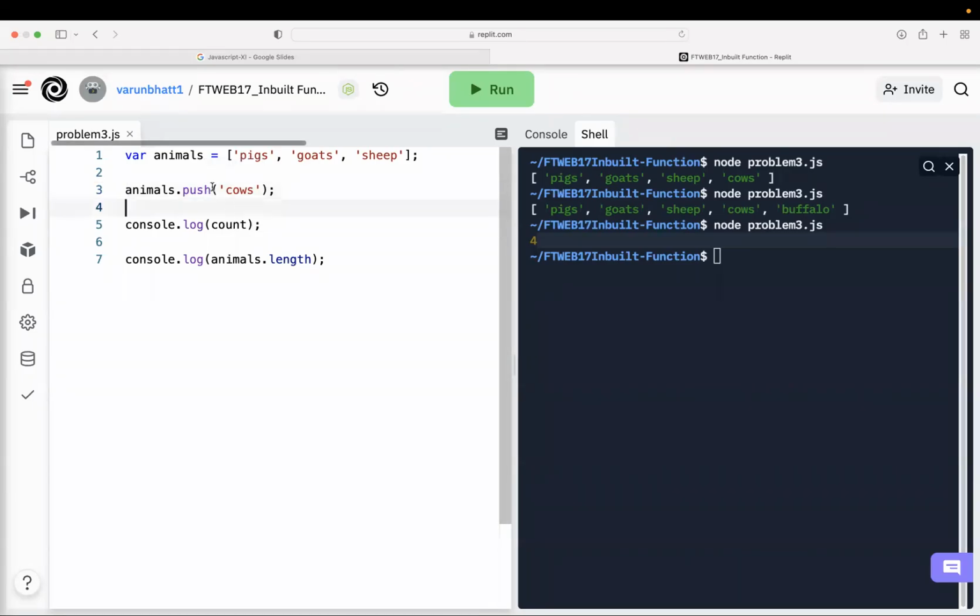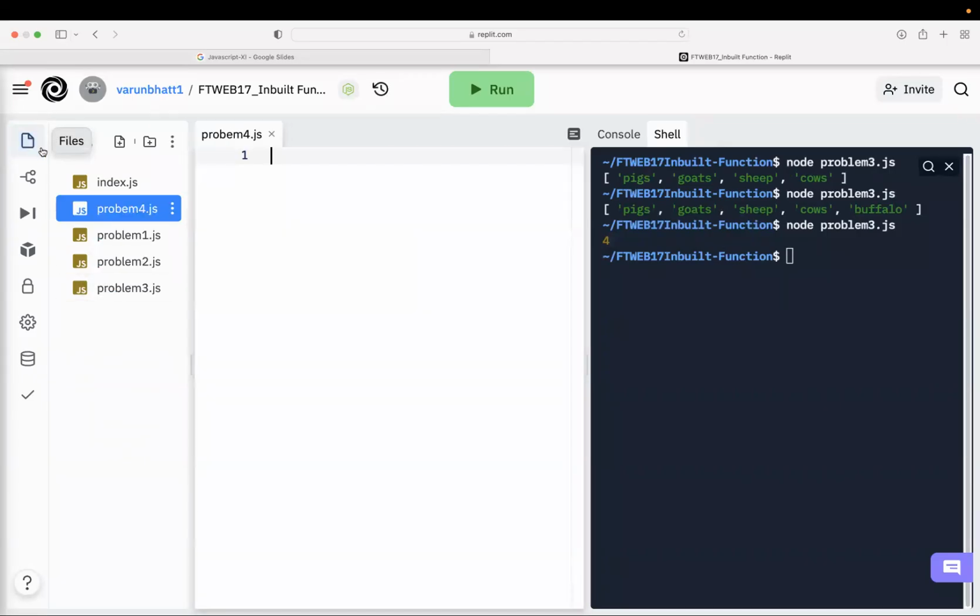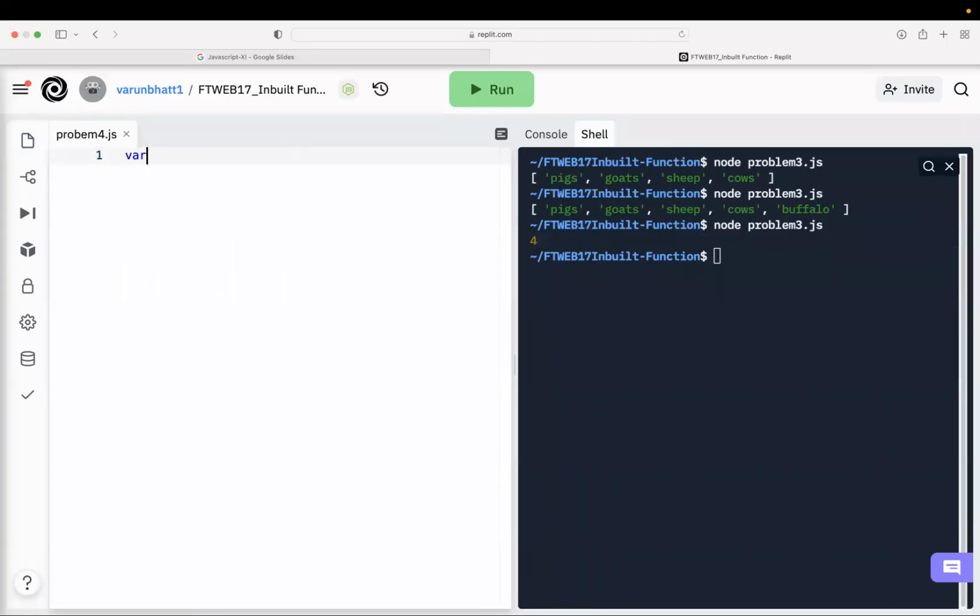So now if I'm talking about this thing like animal dot push, so if I go to the next one, pop problem 4 dot js. Now suppose there are some people, okay, I'm putting in the array. So the people I'm putting are Ramdas, Haridas, and Kalidas.